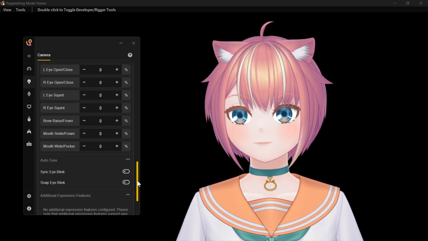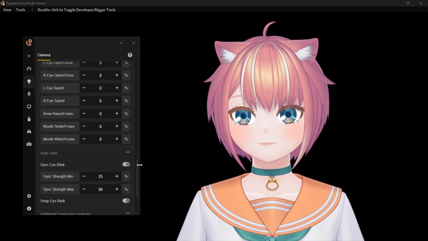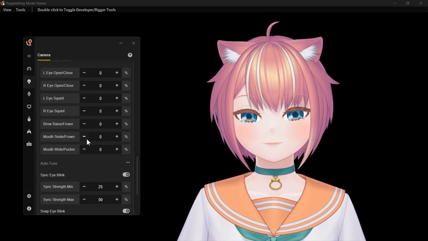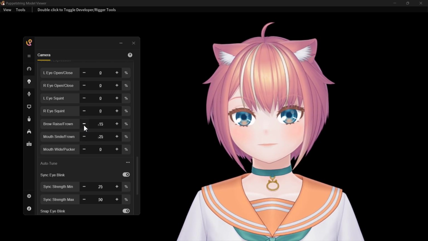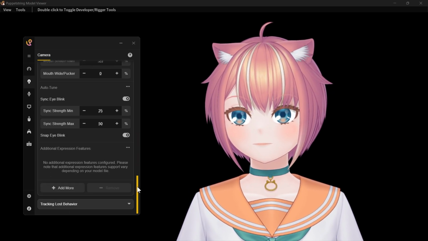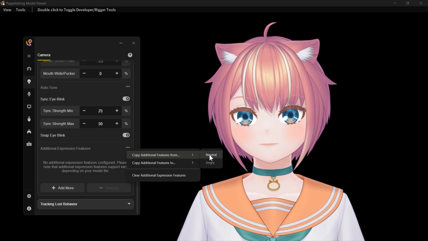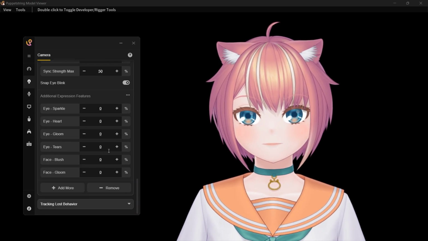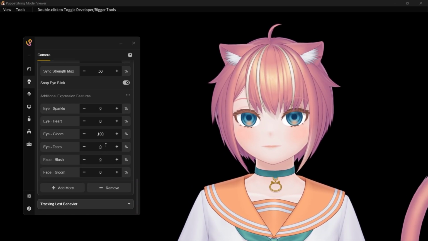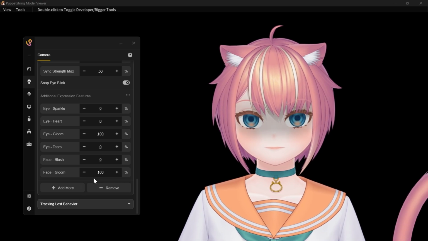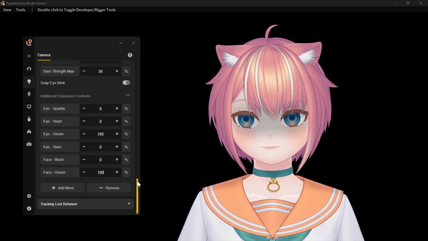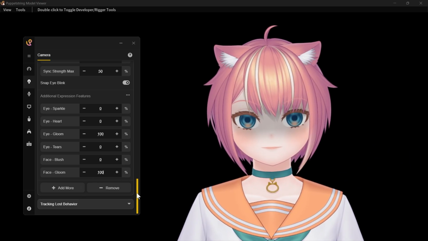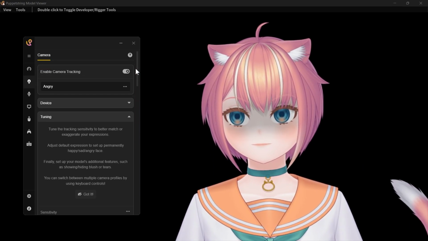After we're done copying, let's set up an angrier look by adjusting the brow and mouth default expression to negative value. In the Additional Expression Features section, let's set up eye gloom and face gloom to 100, and voila, we're done! Now we can switch between these expressions by clicking the three-dot icon up top and choosing the one we want.